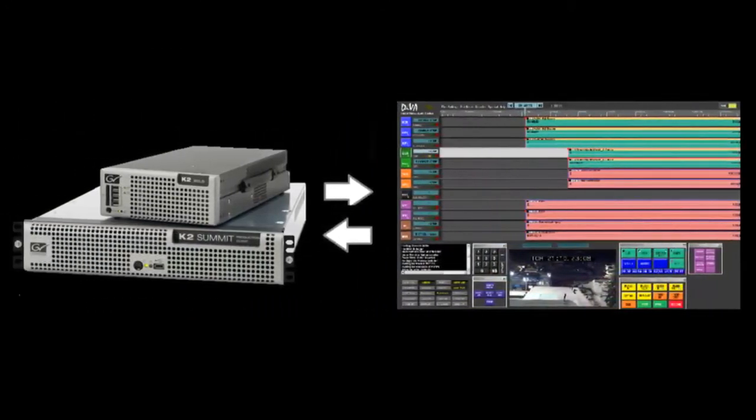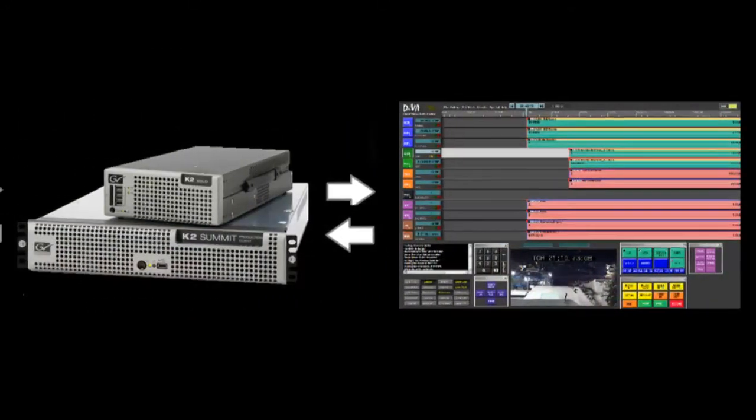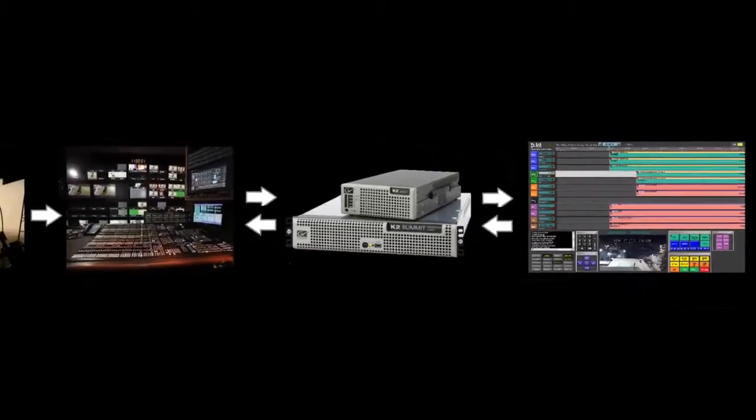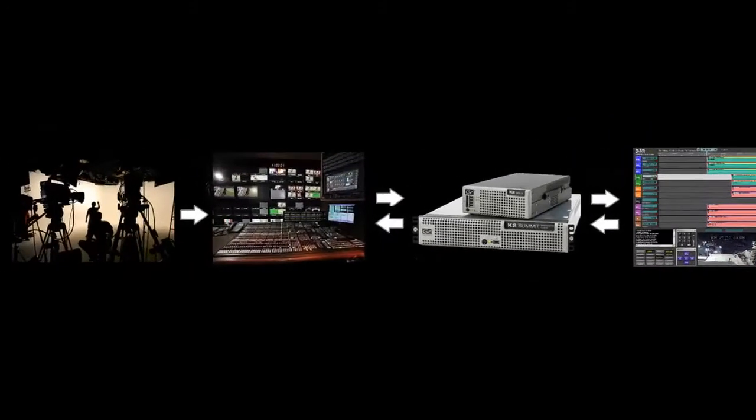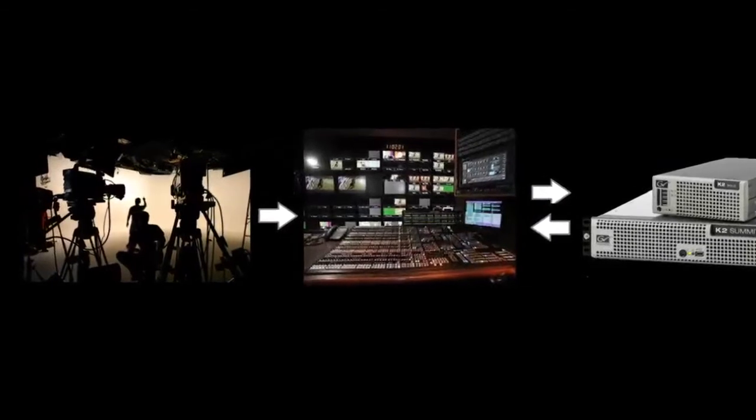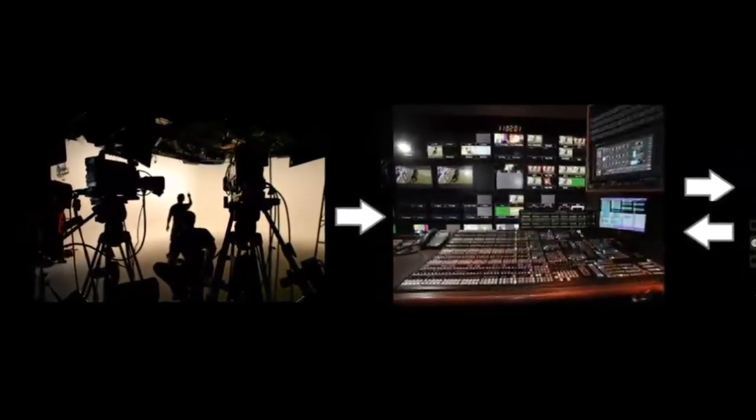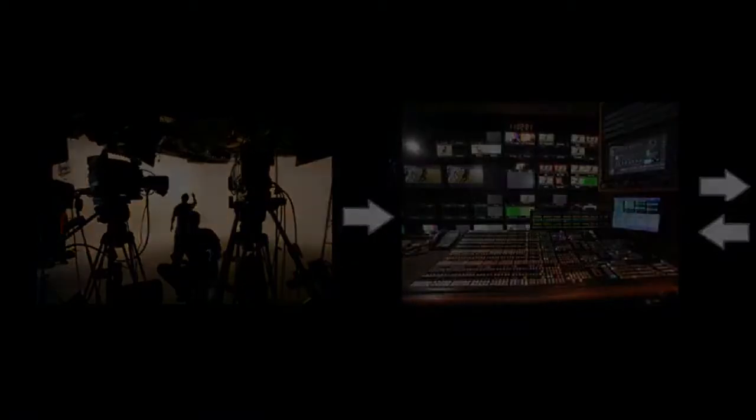Within DiVA, there are applications for using K2 servers in a standalone environment or along with other post-production tools, including switchers, mixers, VTRs, and other media storage and effects devices. Let's start with the basics.